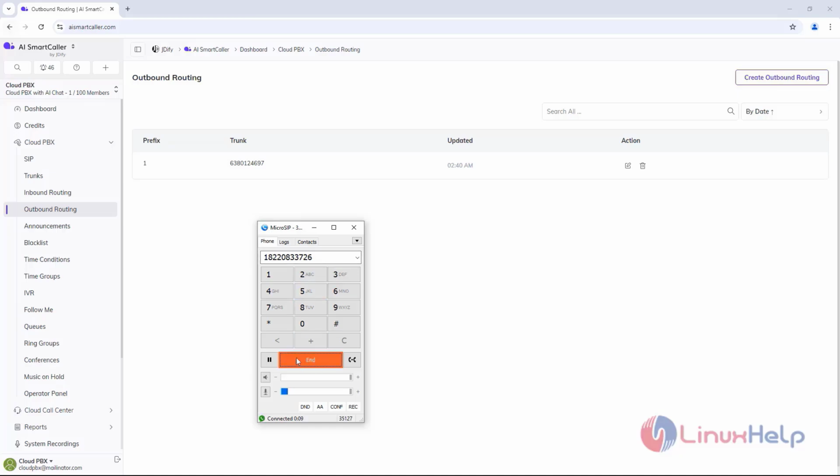That's all. These are the steps used to create outbound routing in AI SmartCaller.